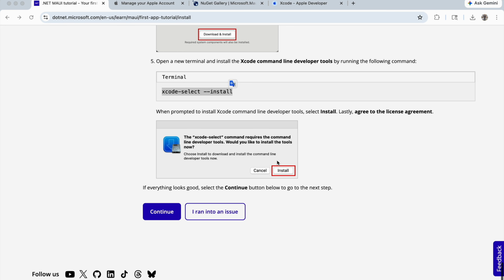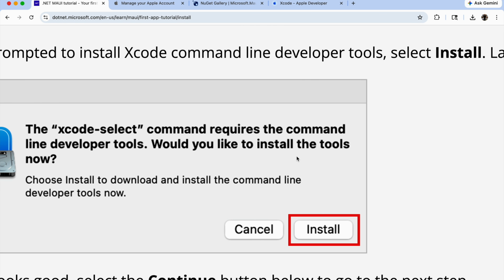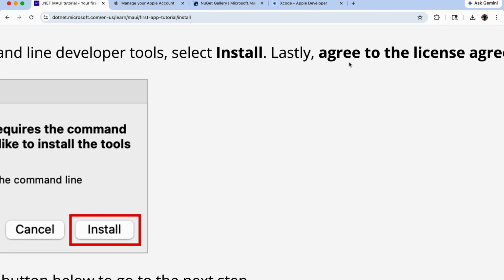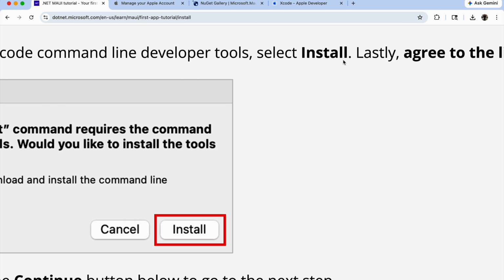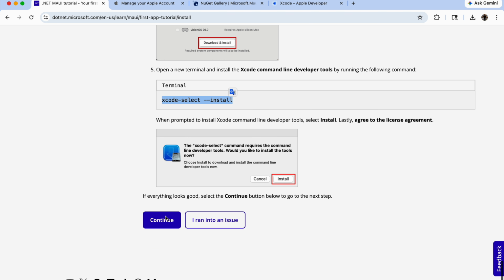Select install. Lastly, agree to the license agreement. Okay, everything looks good. Select the continue button below to go to the next step.